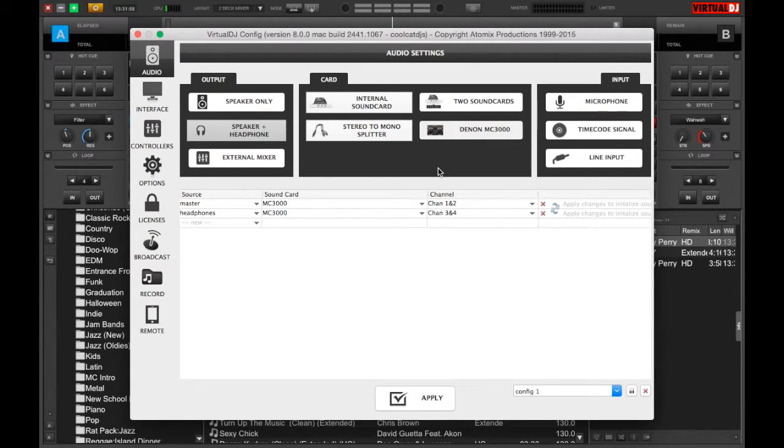Now, if you're using an 1/8 inch, so if you're just plugging directly into a speaker through your audio jack in your laptop for, let's say, a ceremony or cocktail hour, you want to select speaker only, and then you want to select internal sound card. So the internal sound card, that's just the sound card that's in your laptop. You're not using a controller, so this option actually won't even be there.